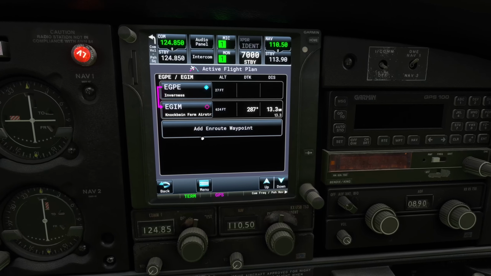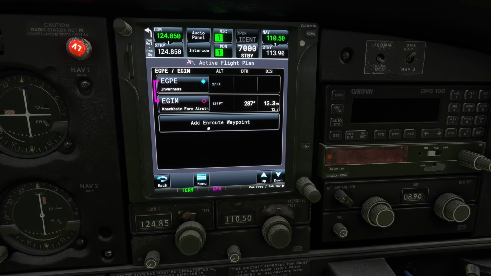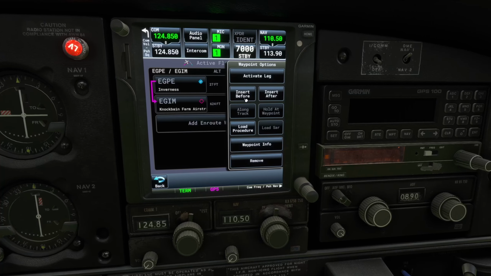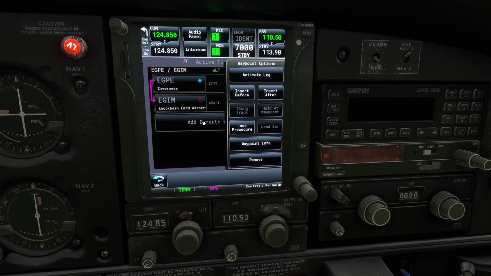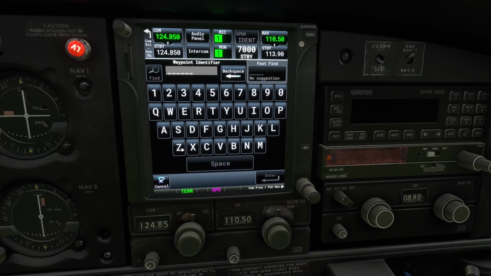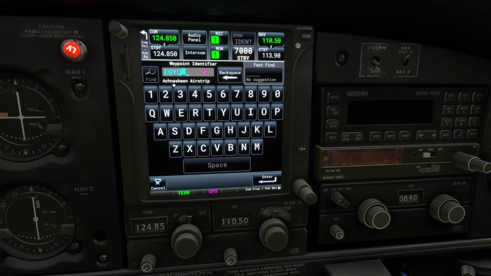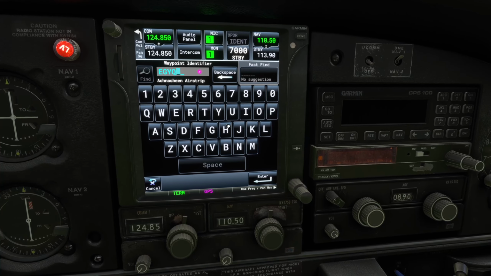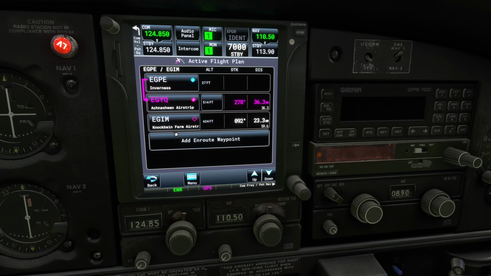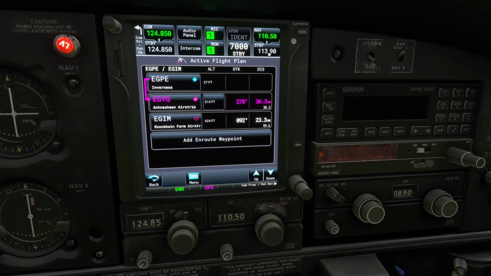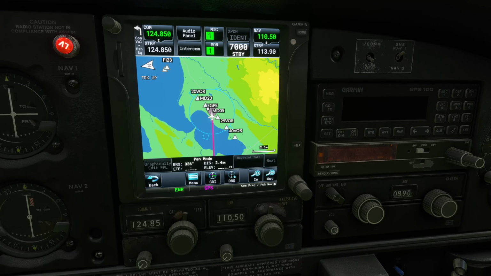And then let's say you want to add an en route waypoint. You can either click this one or say insert before. I think either way works. So it's pretty flexible that way. Let's pass by Echo Golf Yankee Quebec, Akshin Airstrip, however you read that. Okay, there you go. So now we have a working flight plan.